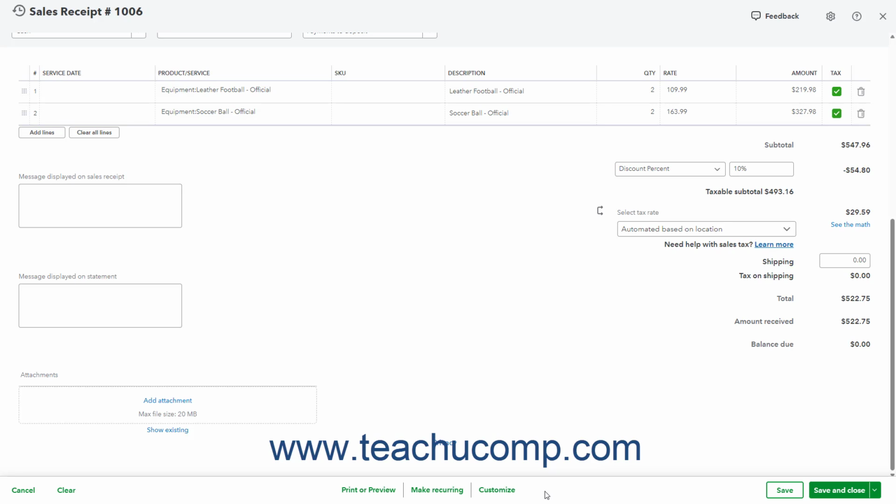To save the sales receipt after creating it, click the Save button in the toolbar. Alternatively, to save and send the sales receipt by email, directly click the Save and Send button at the right end of the toolbar. Alternatively, to save the sales receipt and then either create a new sales receipt or close the sales receipt window, click this button's drop-down arrow and then select either the Save and New or Save and Close command from the pop-up menu that appears respectively.